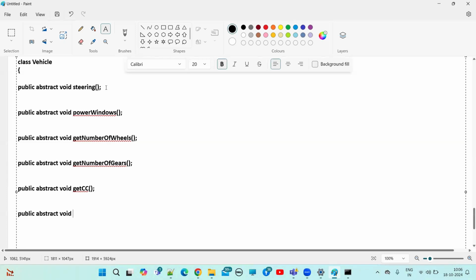Steering, power windows. Child locks. So these are public abstract child locks. And recently we have one more feature, I forgot the name. So public abstract reverse camera, something like that. These are the features.